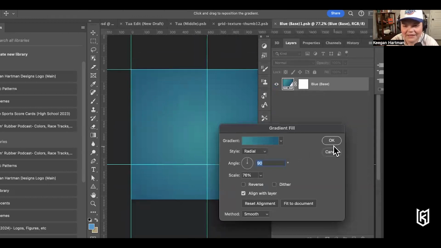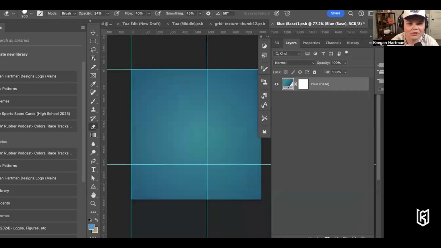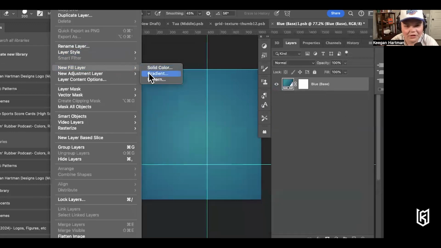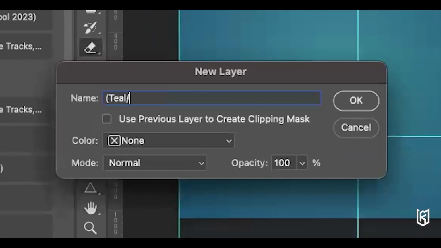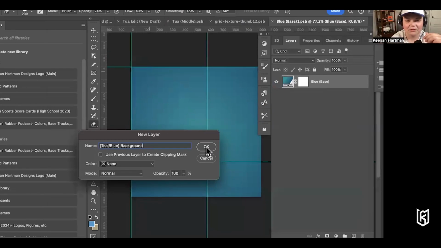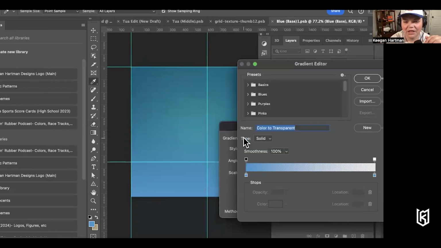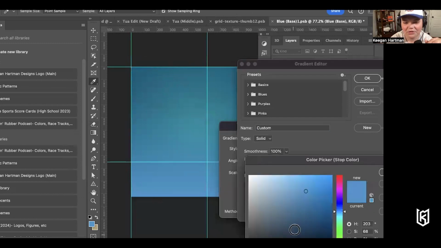And if you don't know how to get to gradient fill, it's super simple. You're going to go up to layer, new fill layer, gradient, and we could just name this teal blue background. It's pretty good for improvisation. All right, and we're gonna actually take these color swatches from the Miami Dolphins colors.